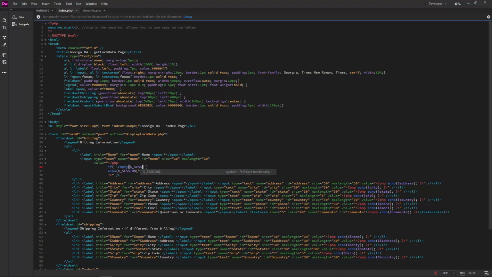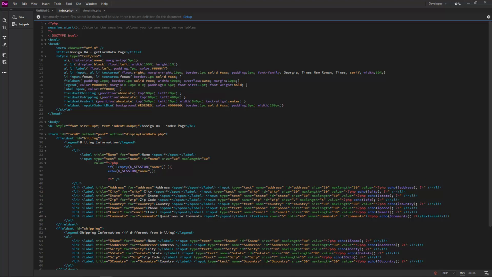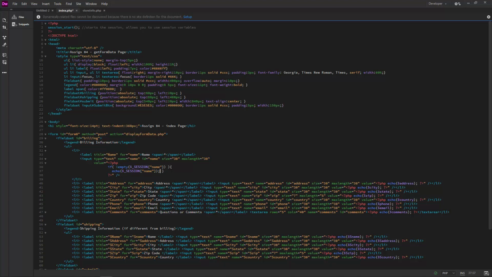$_SESSION name, open curly bracket, close curly bracket. So we've got if not empty $_SESSION name, then echo out $_SESSION name. So now that you've seen it like this, I'm going to reduce it to just one line. So I'm going to put that curly bracket at the end. I'm going to put that there.